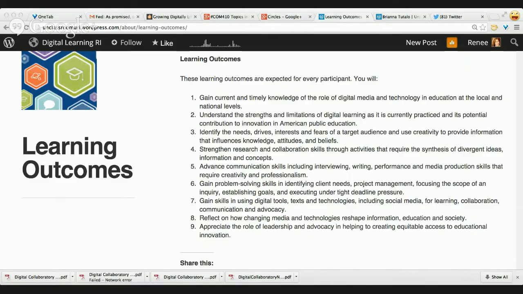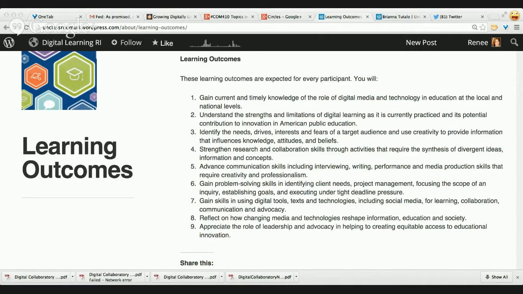Understand the strengths and limitations of digital learning. I like that because there are strengths and limitations, and I think those are very important characteristics of understanding digital learning and how to make it successful based on their strengths and limitations.